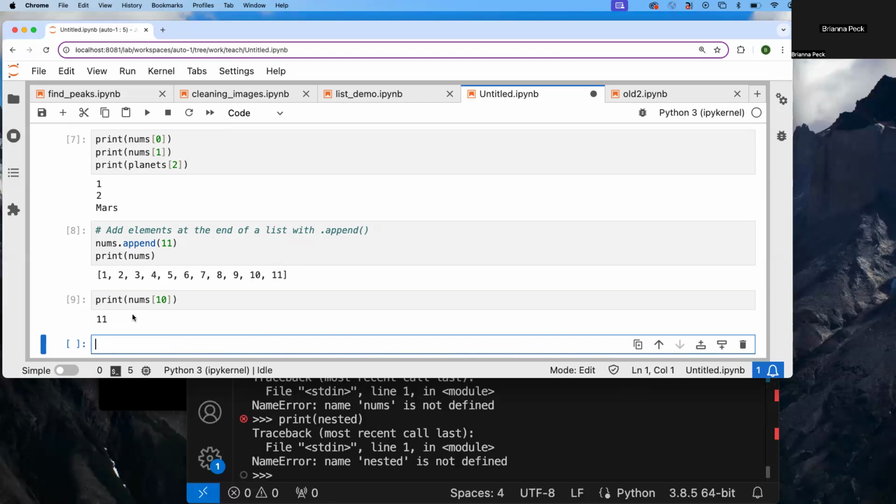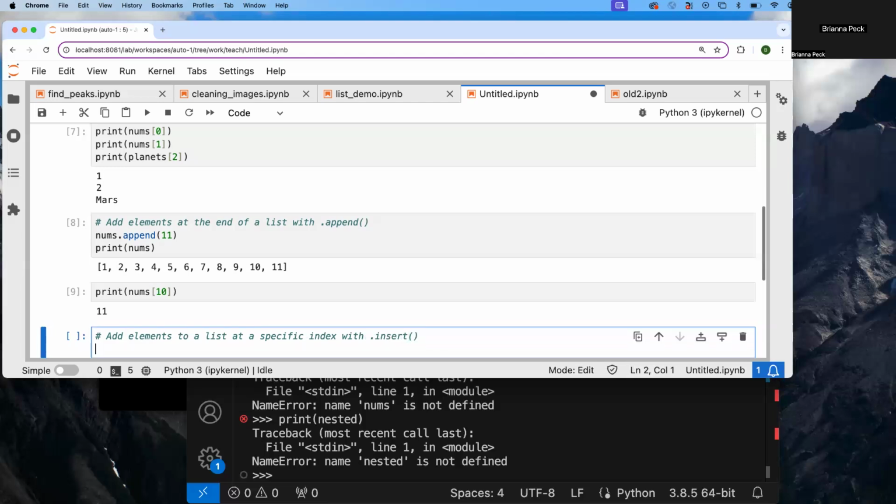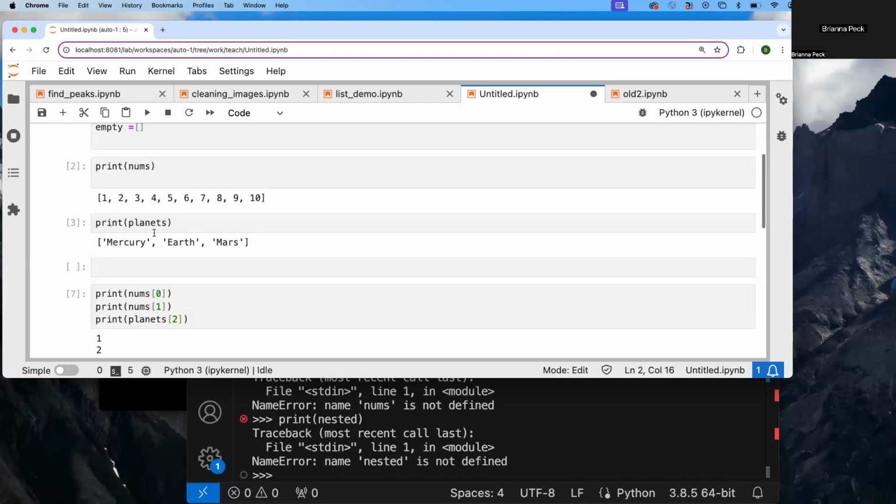Okay. There is another way you can add elements to a list in Python. Another way is to add at a specific index with the insert function. So with that, I can call planets dot insert. If I look at my list right here, this is indexed at 0, indexed at 1, indexed at 2. I'm missing Venus. I did that on purpose.